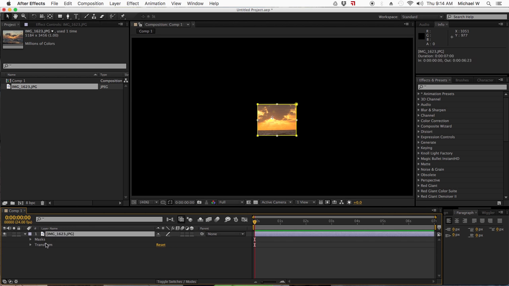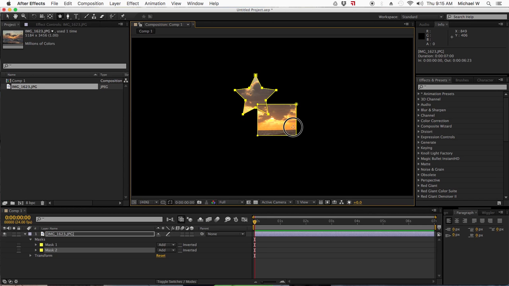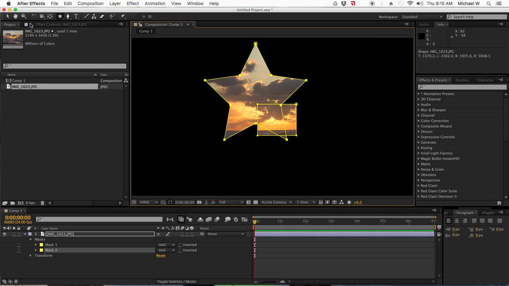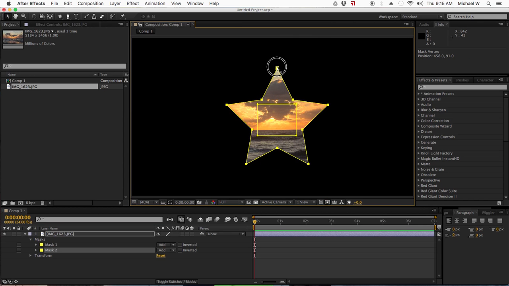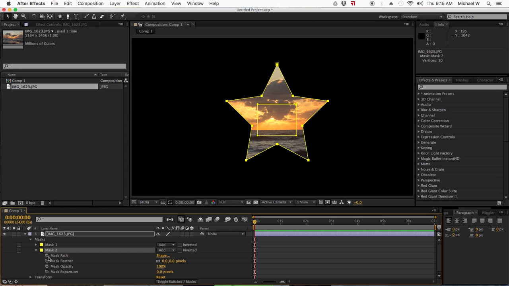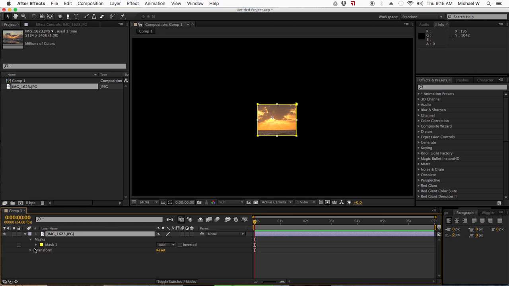A second mask is going to be made using the star tool. I'm going to do that right about here, and I'm going to move it to about right there. So it's roughly, you're going to see how these corners are going to grow out. So I'm going to click my mask path. Now I've got a keyframe remembering what that is. I'm going to delete that star because I don't need it anymore, because I've got the keyframe.